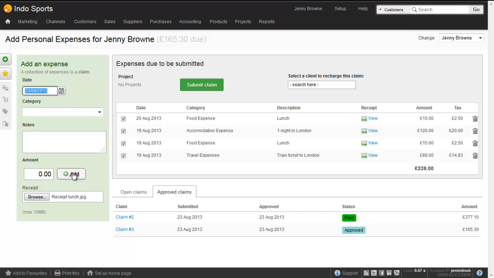You don't need to submit a claim right away. All items added are saved, so you can carry on with something else and come back later, or even on another day. Update your claim as and when you need to. When you're ready, submit your claim.